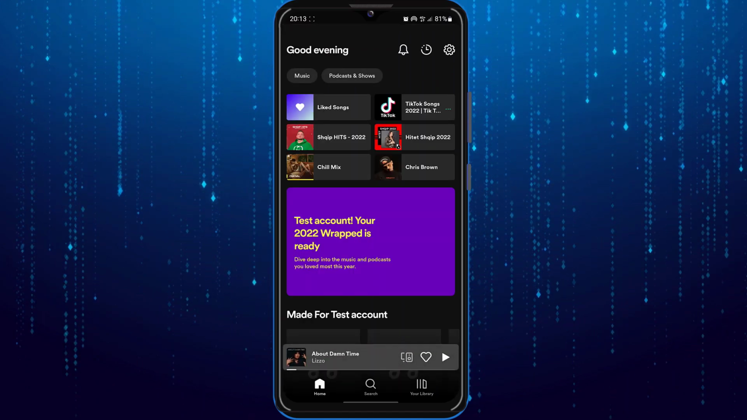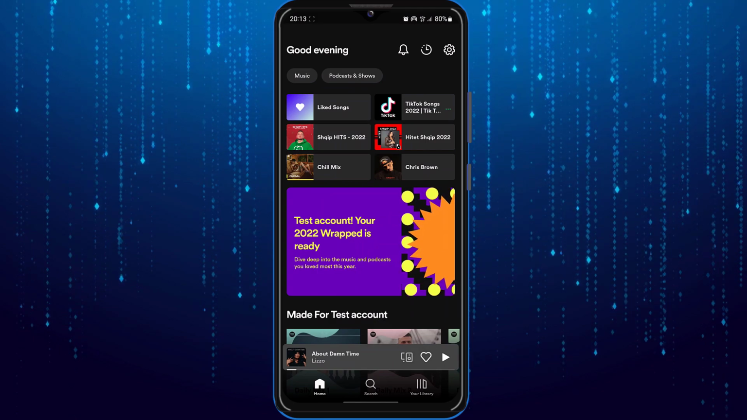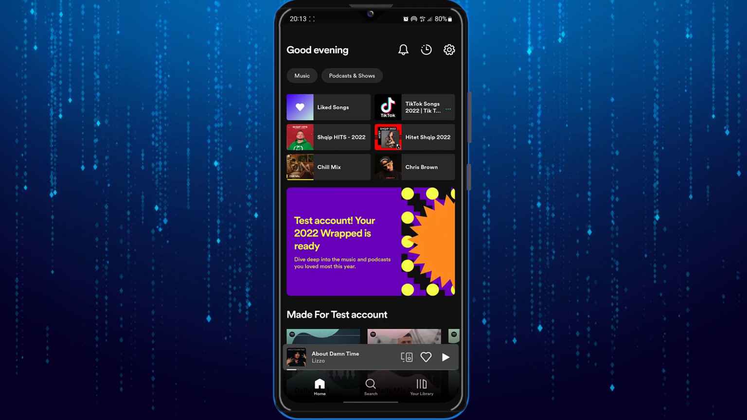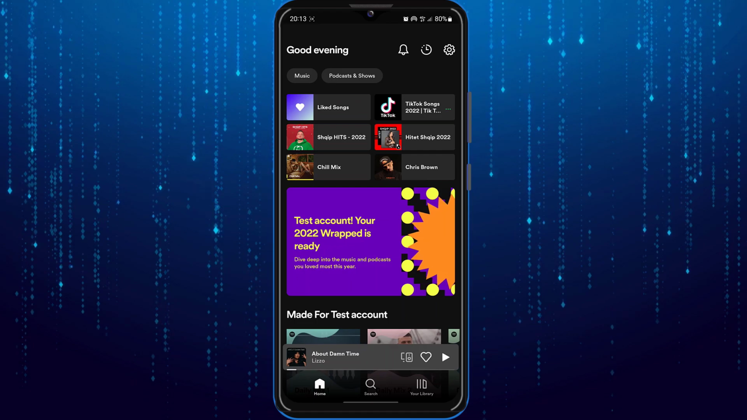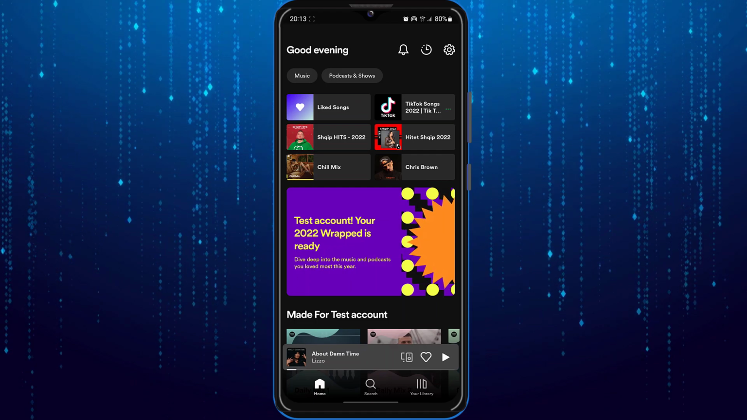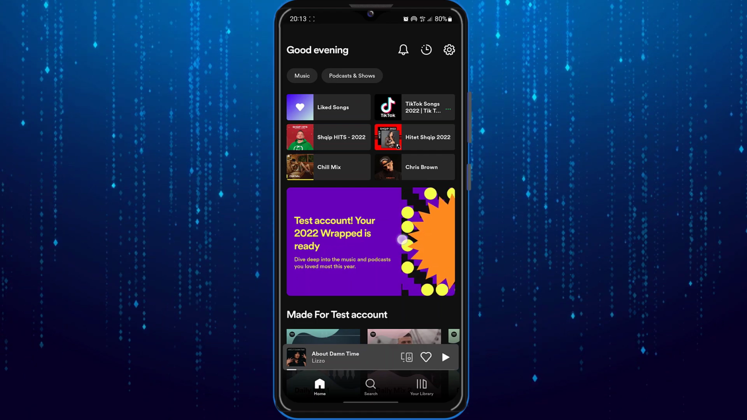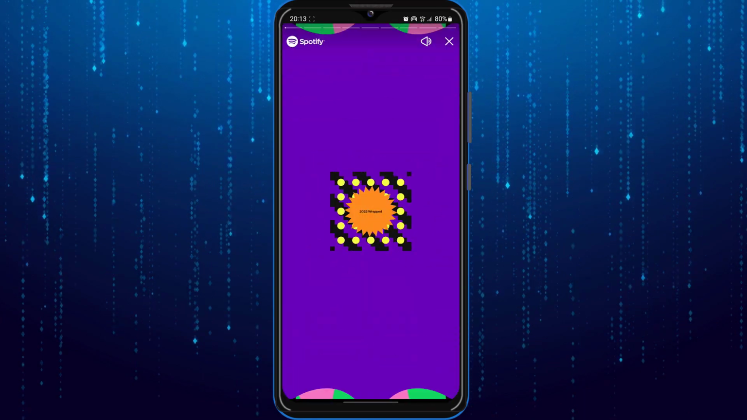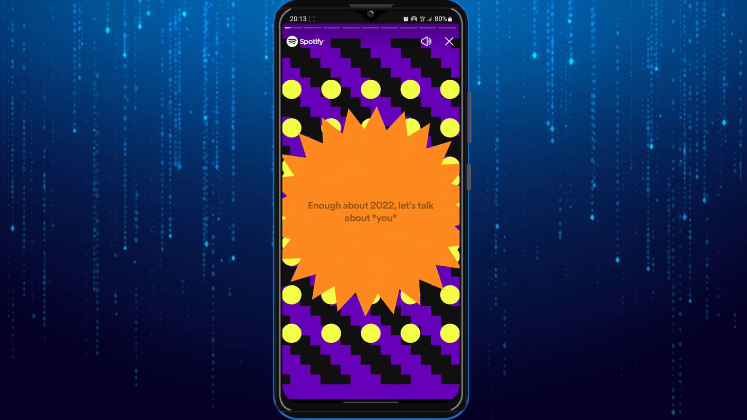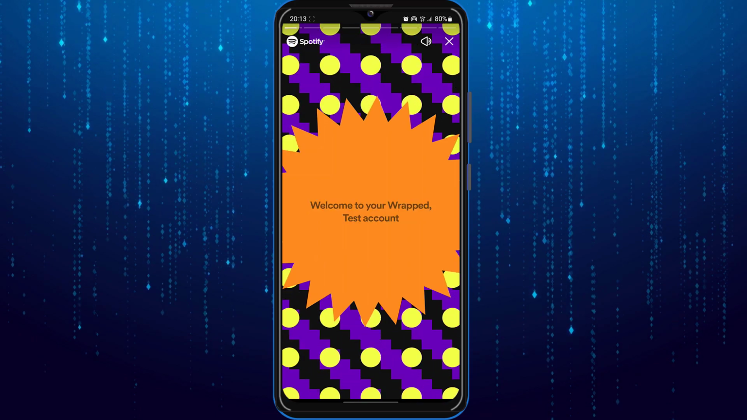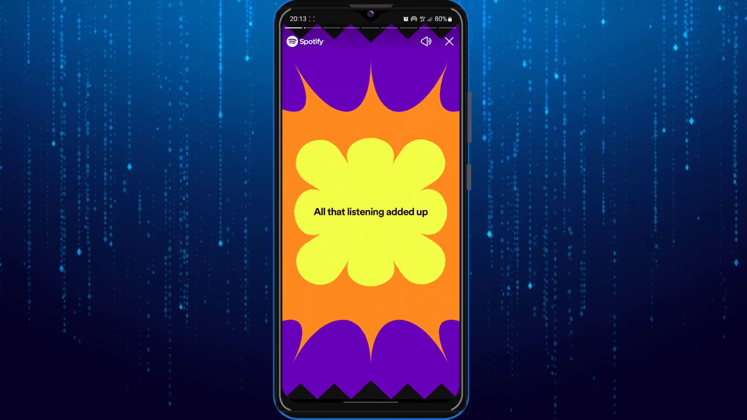All we need to do is simply open up the Spotify app on our iPhone or Android phone. Once we load it, we should see the Spotify Wrapped banner right under Recently Replayed on the home screen. So we can select that. And then it will start going through our Spotify Wrapped and show us all of our different stats from 2022.